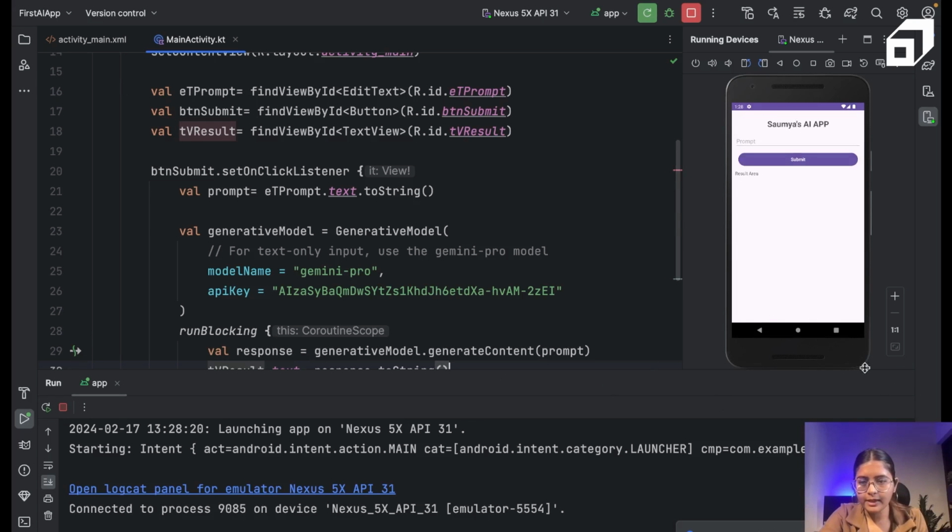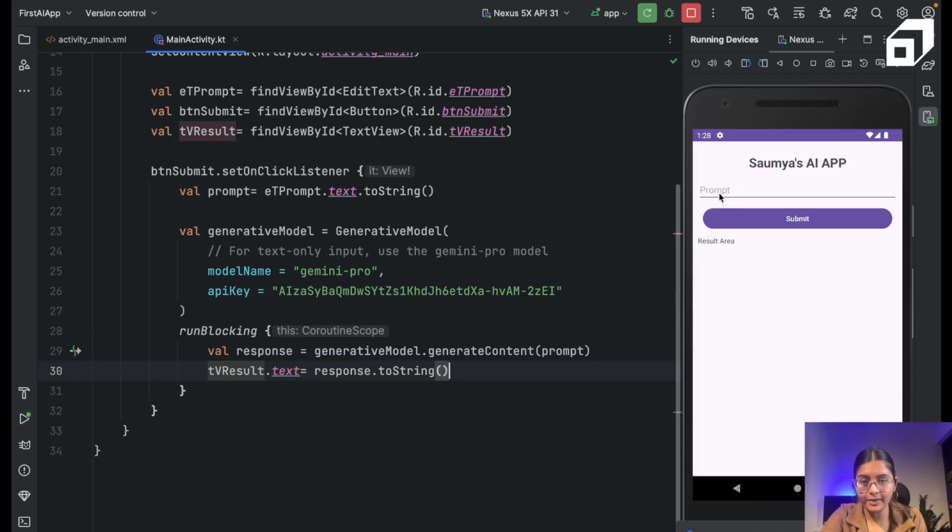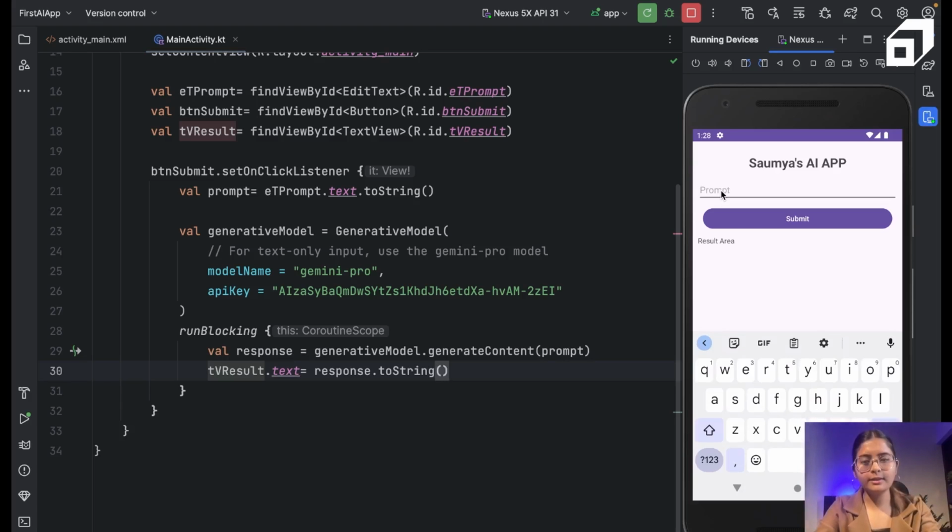Let's see. Okay, the app is here. It's up and running. Saumya's AI app. I'll write the prompt here. So maybe I want to ask, what is coding, or maybe whatever comes to your mind. What is open source? Maybe what is open source? On clicking the submit button, it will fetch this prompt and it will give it to the API, the Gemini API, and I should get the output. I should get the result.